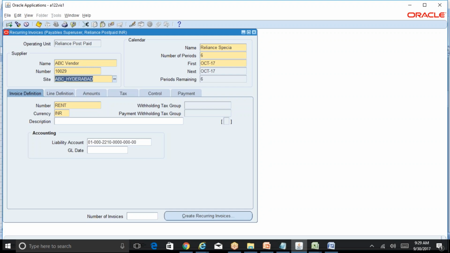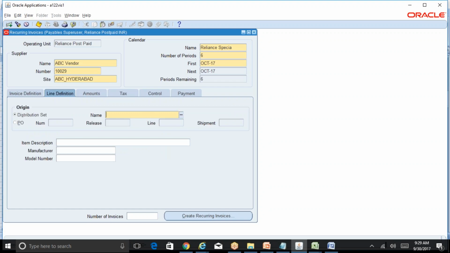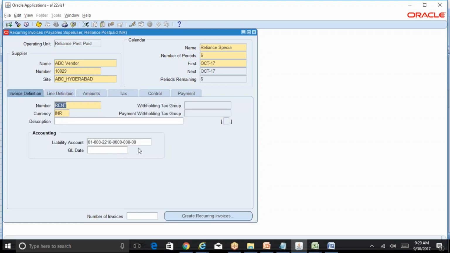ABC side expense account and this liability account as per the template. Exactly. So go to the line definition and enter the distribution set. Whatever expense accounts are mentioned in this particular distribution set will be debited, and this particular liability account will be credited. Okay.